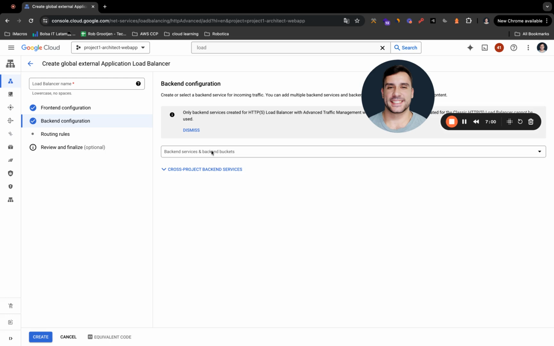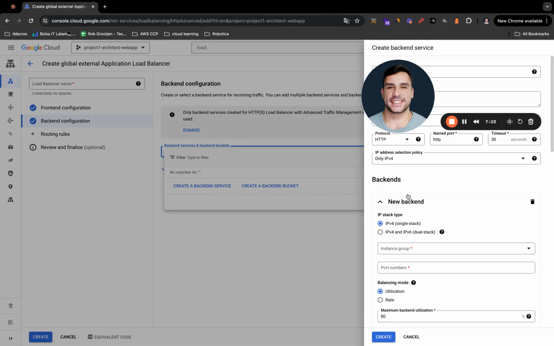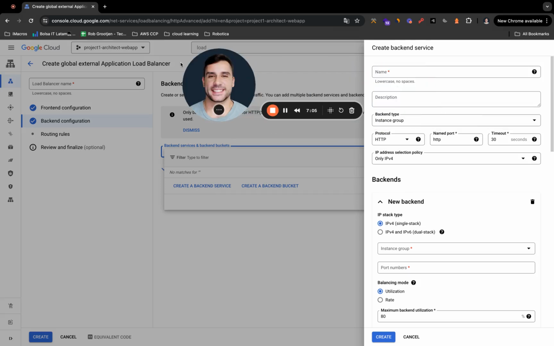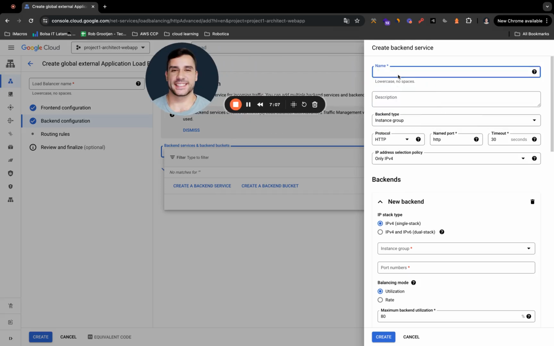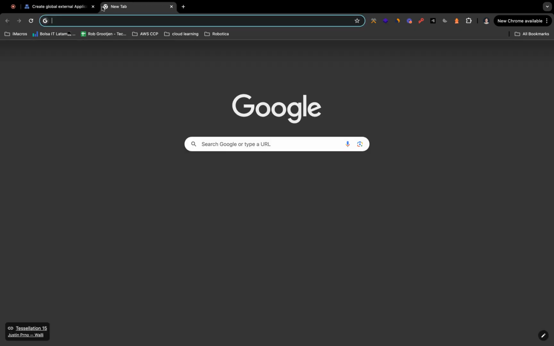And the backend, click on here and click on create a backend service. Let me just remove my face here. And here just call it backend or whatever you want to call it, backend service. Leave backend type as instance group, since here we're going to select our instance group. Now, as you can see, it's not showing up yet, which means that the instance group is still loading.